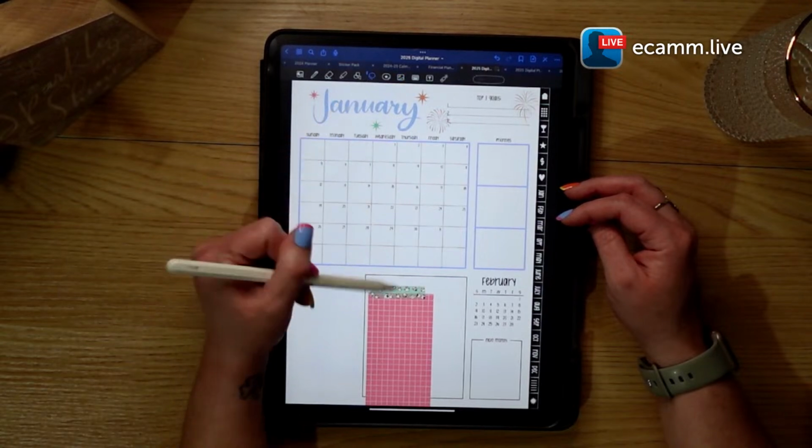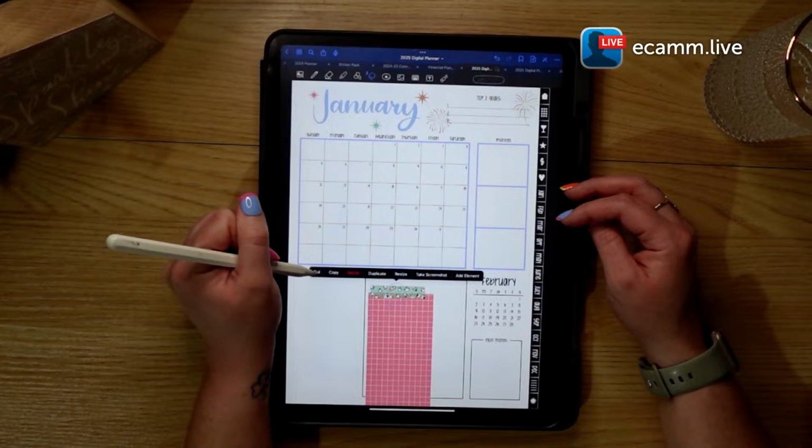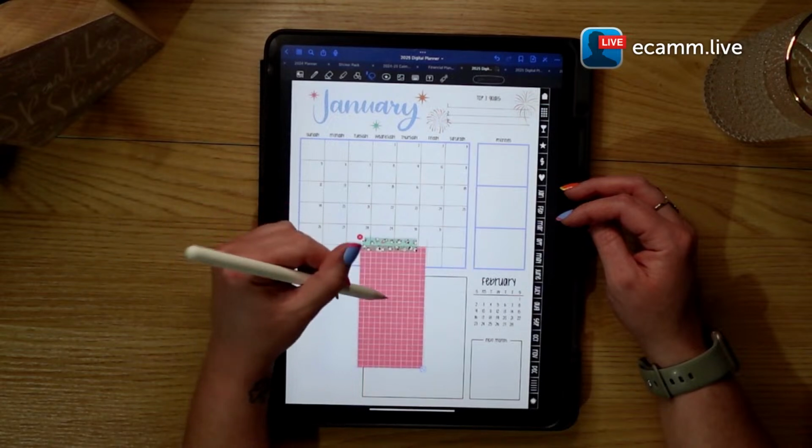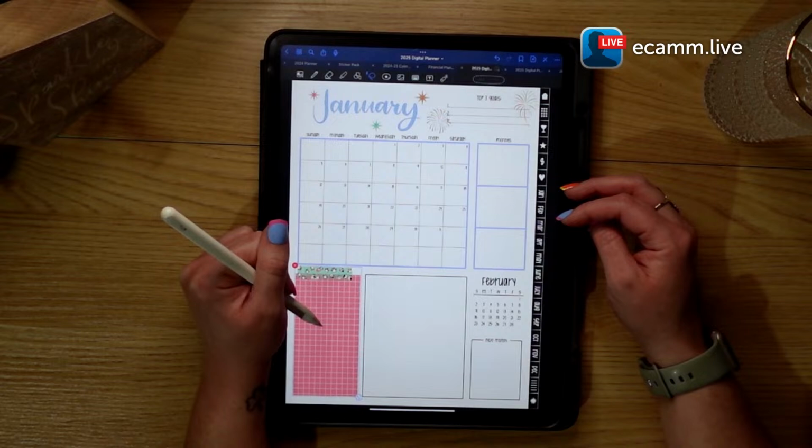But now what we're gonna have to do, if you have GoodNotes 6, you can just relayer, but I'm just going to cut and paste these back on top and put them back into place.